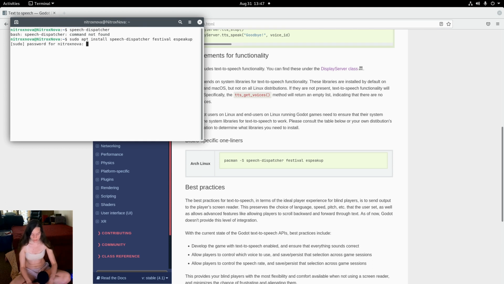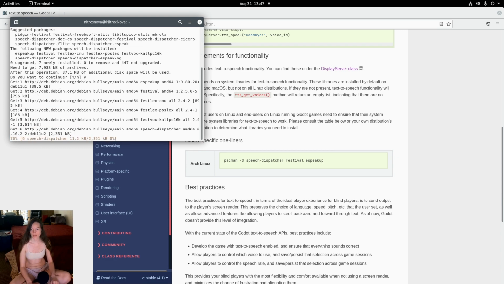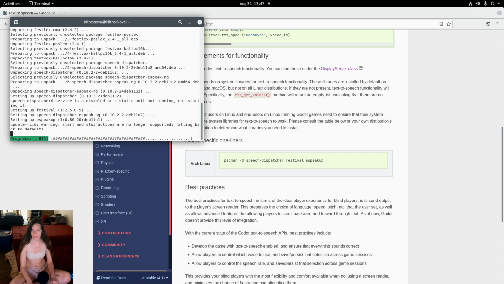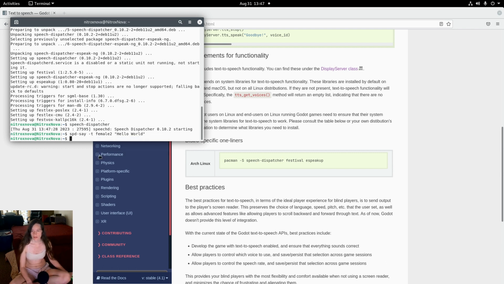So go ahead and install that. And you can call speech dispatcher now to see that it's installed and running. And you can use the spd-say and specify a voice. So this is female 2. Hello world. Saying hello world. And that does work from the terminal, so it's all properly installed.